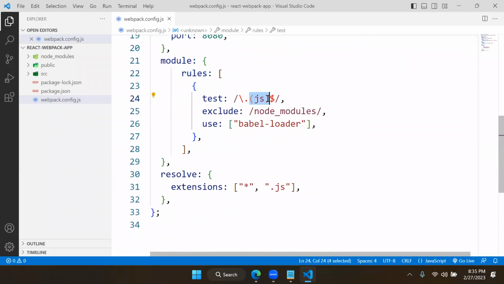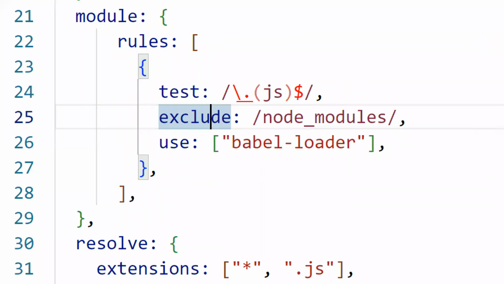.js. I hope you know this indicates dot, regular expression. Dot, and this is JS. This indicates ends with. Dollar indicates ends. It's a regular expression. This regular expression indicates that it is going to use .js files for compiling and processing. Who will compile and process? It is used by whom? Babel loader.